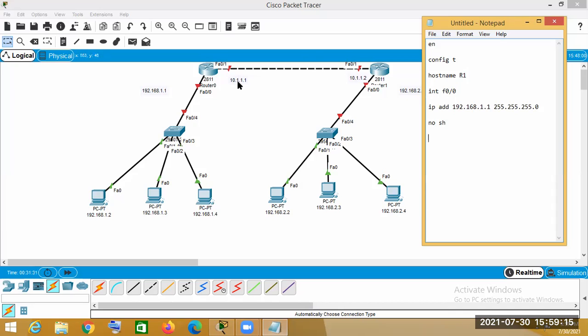Now after that, there is another interface. You see, this is another interface, f0/1, and in this interface the IP address is 10.1.1.1. So the same process we have to do again. Same way we have to add the IP address to the interface. So let's say I copy this.